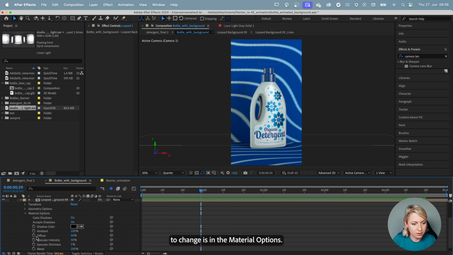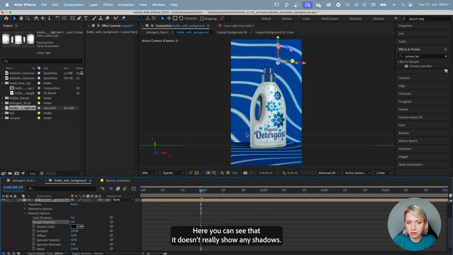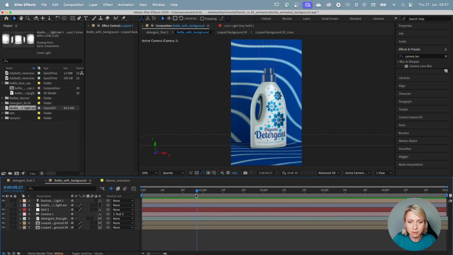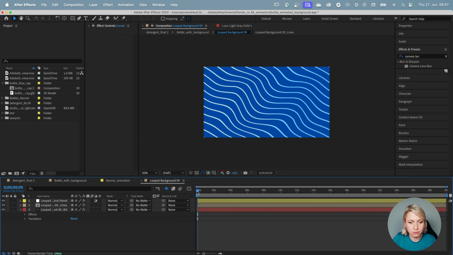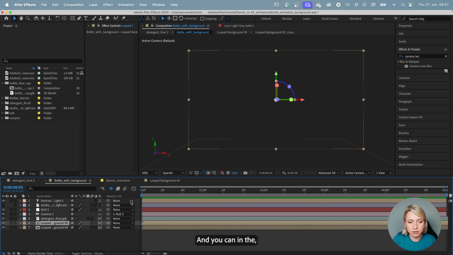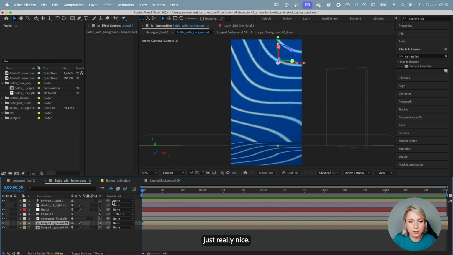The only thing I had to change is in the material options. You have to check that it accepts shadows. Otherwise, it's not going to accept shadows. Here you can see that it doesn't really show any shadows. And when you turn this on, and it works the same on any layer basically. Here you can see how this animation looks. And then in this Maxon Studio window you can change the other color properties and everything. It's really nice.